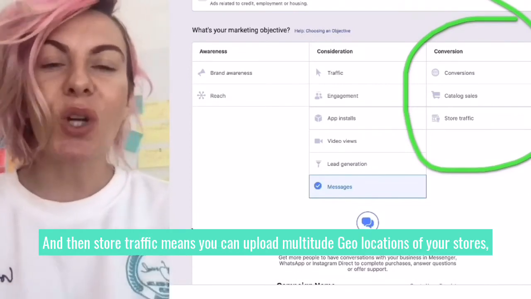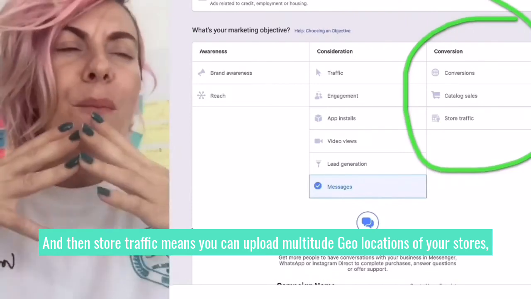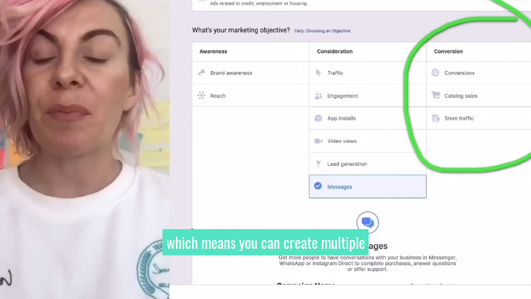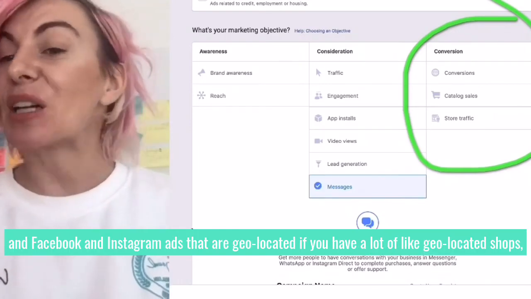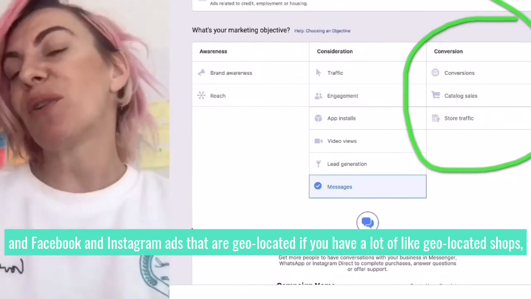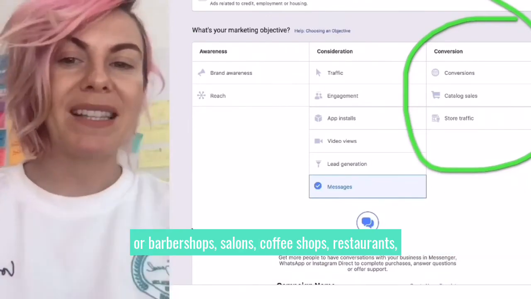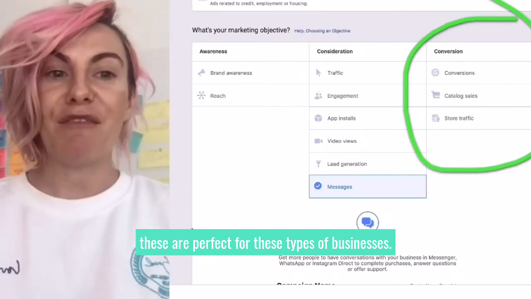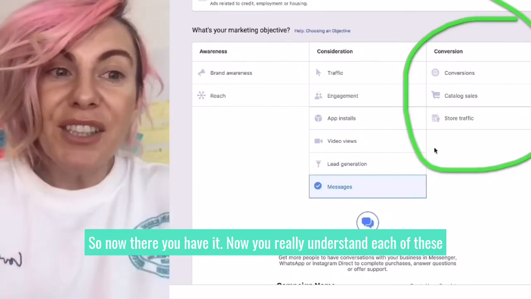Insane. And then store traffic means you can upload multiple geolocations of your stores, which means you can create multiple Facebook and Instagram ads that are geolocated if you have a lot of geolocated shops, so barber shops, salons, coffee shops, restaurants. These are perfect for these types of businesses. So now, there you have it.